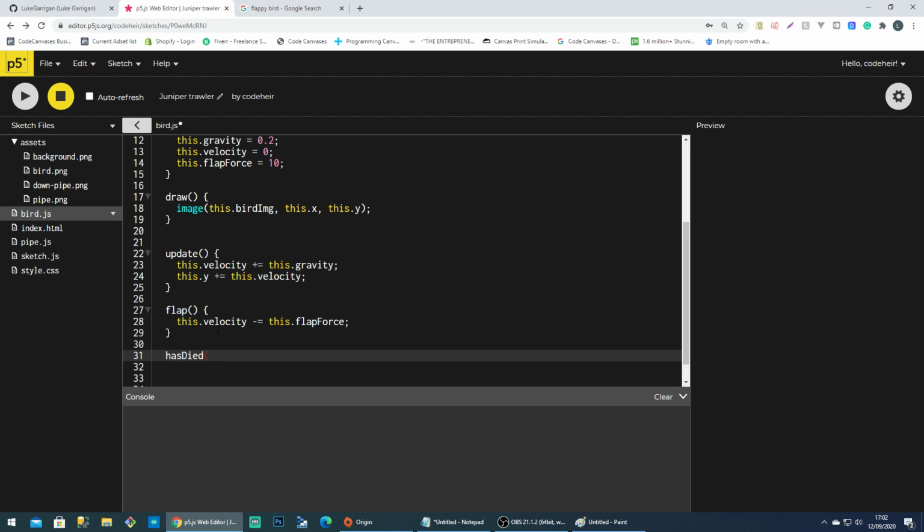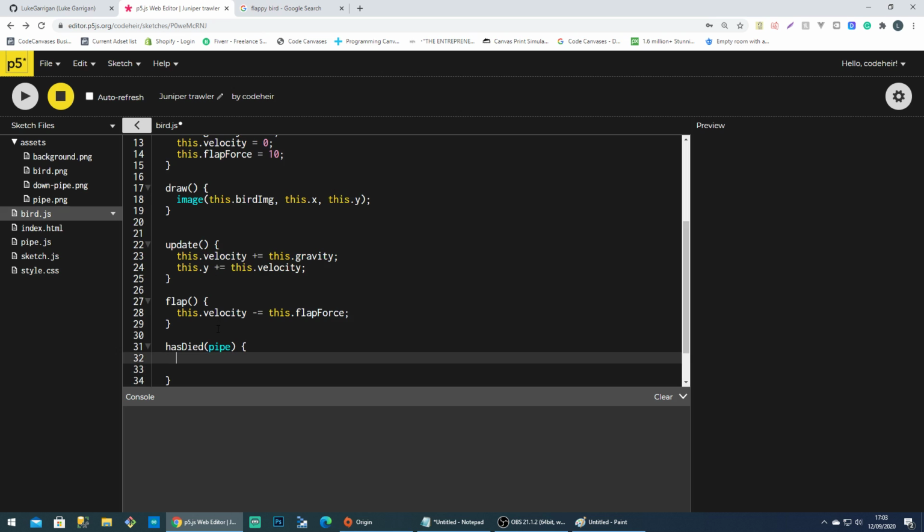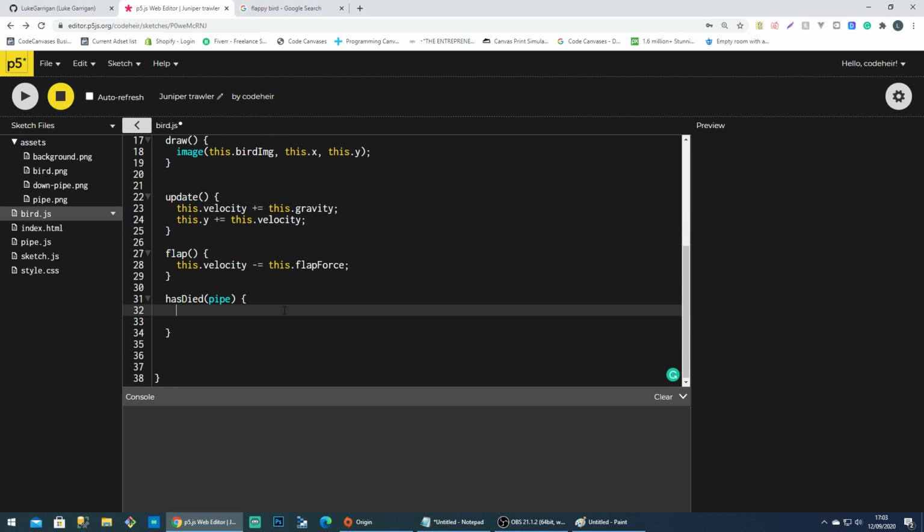So let's create this method now. hasDied, and that takes in a pipe. So let's do the detection for the ground. So if this.y, so we're in the bird class here. So if this.y is less than minus this.height.